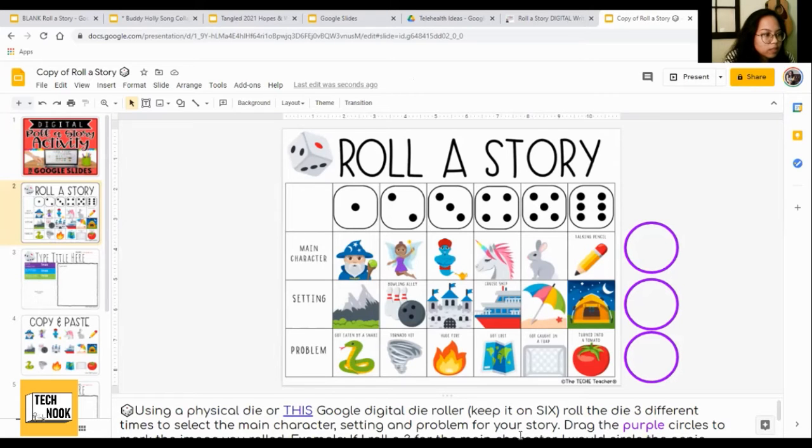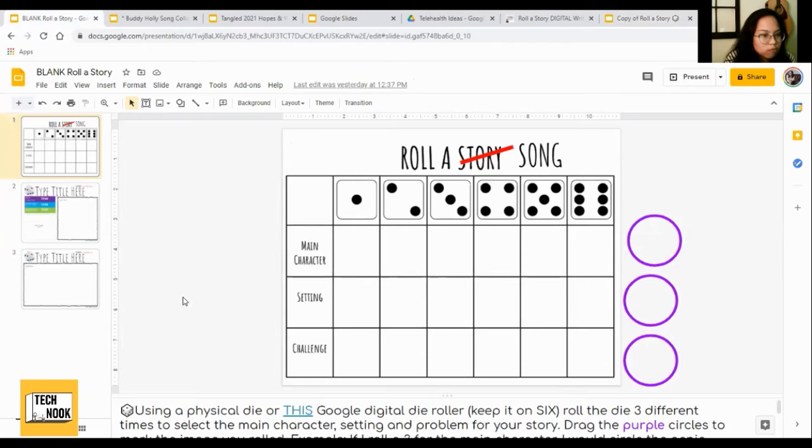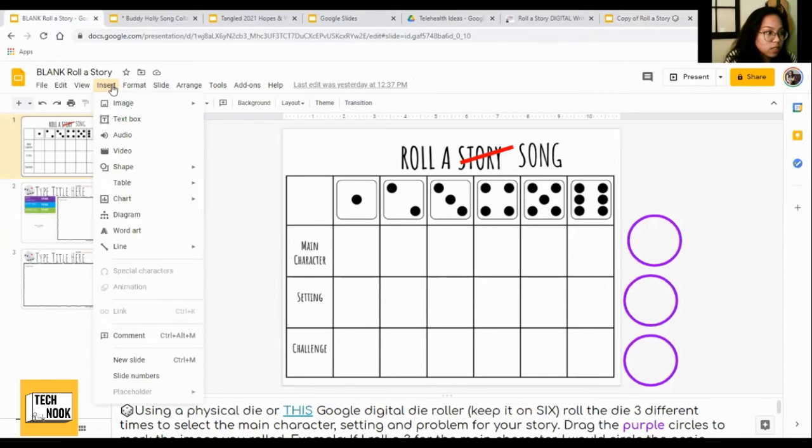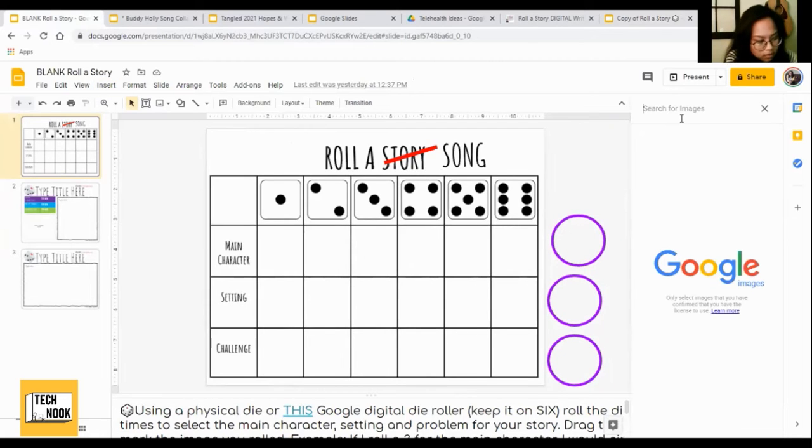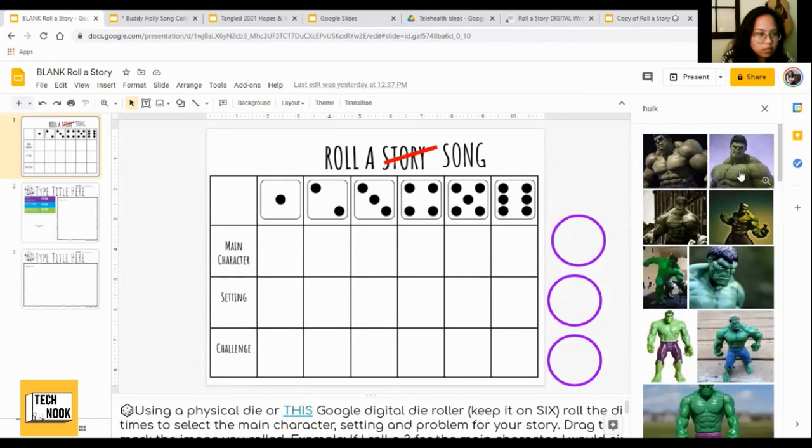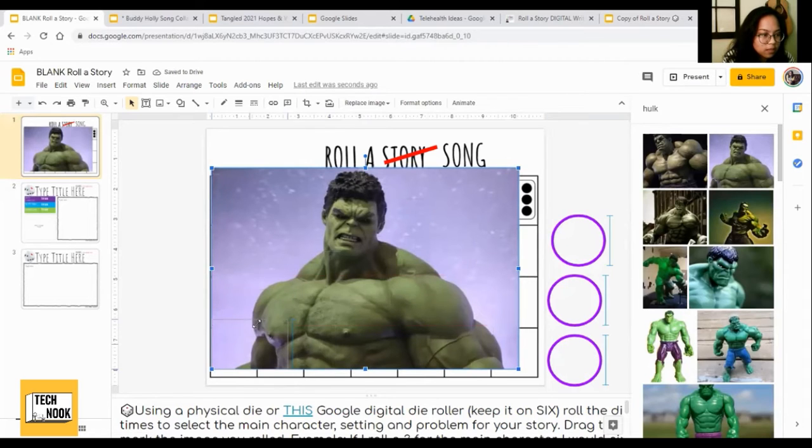So what I did was I basically took this template and I manipulated it to be roll a song. So after creating a story with whatever characters you want, so let's say that your client is really into the Avengers, you can click insert, go to image, search, and you can find, let's say, the Hulk. There's an image of the Hulk. You click and drag and resize it.